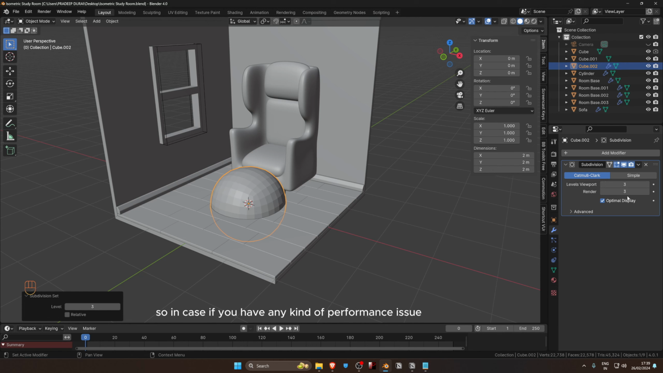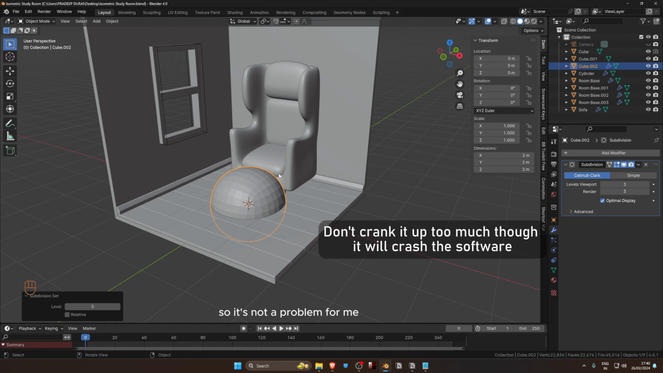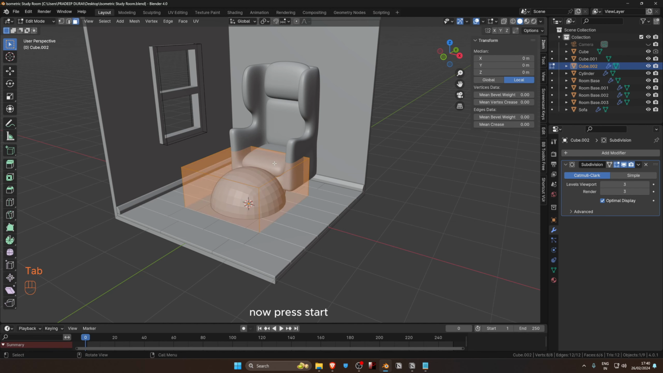So in case you have any kind of performance issue, I suggest you turn down the levels of viewport. Let's keep it up to 3 in the render, and let's keep it down to a minimum value in the viewport. So this will only affect what we see, but in the result it will refer to this render subdivision. I can handle 3 times subdivision, so it's not a problem for me. Now press Tab to enter the edit mode.